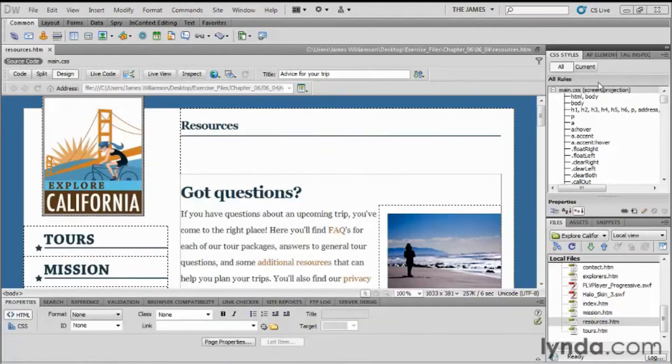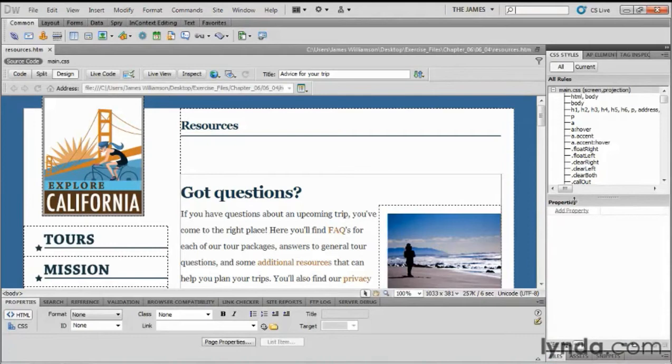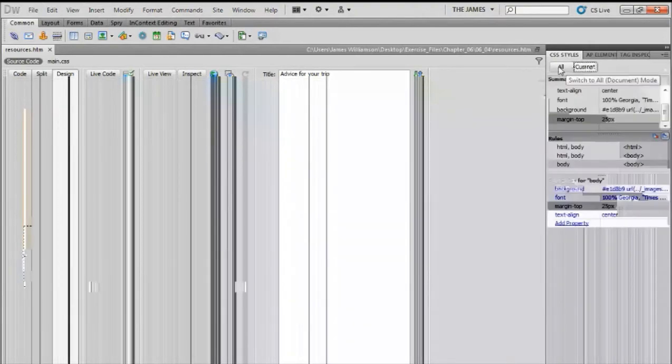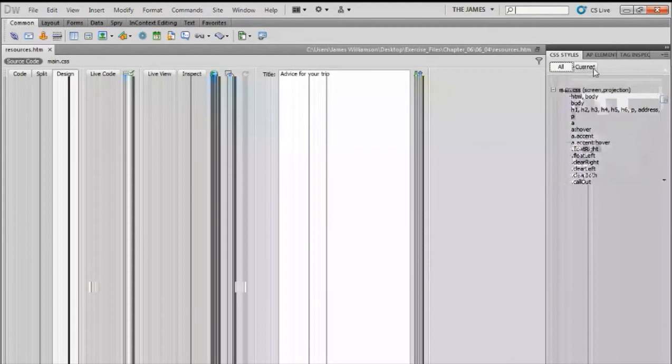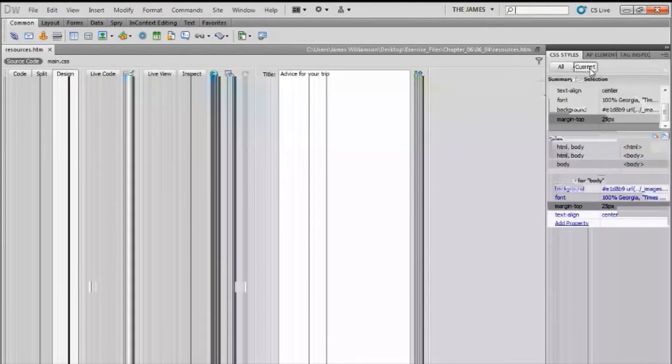Now, I'm going to give myself a little bit more room here by double-clicking on the Files panel tab. That'll collapse that, and that'll give us a full dock to work with here with the CSS Styles panel, because depending upon the view you're looking at it with, it can take up a lot of room. Now, at the very top of the panel, you'll find buttons for two views, All and Current. The All view gives you an overview of all of the CSS styles applied to the current document, while the Current view gives you a detailed view of the rules applied to a selected element.